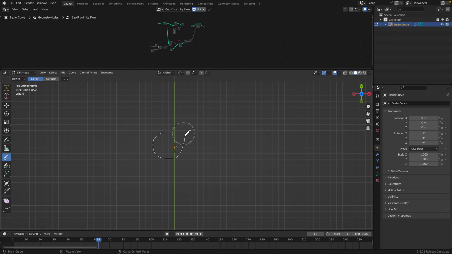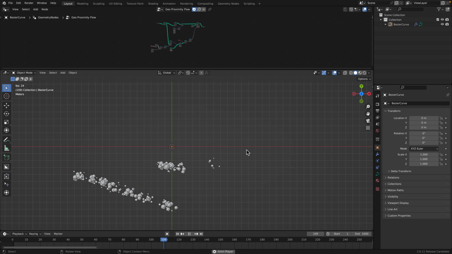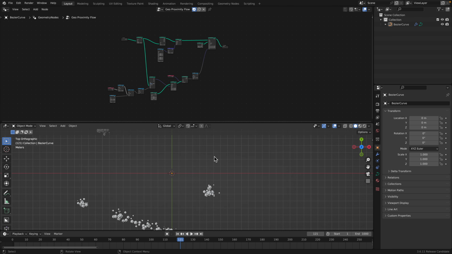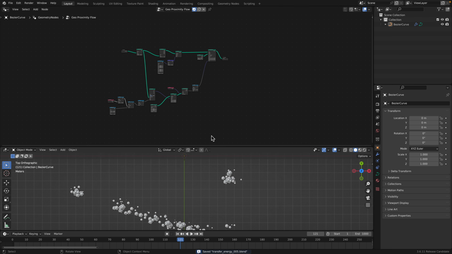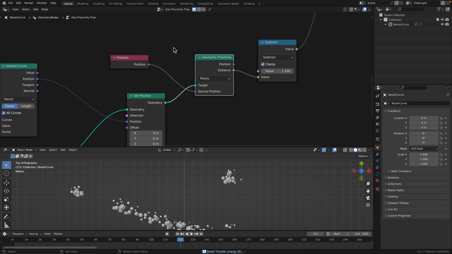Delete everything and just draw a bunch of curves again, keeping it simple. I'm going to go inside the curve. So basically it's very simple. I'm using geometry proximity. This is the one that's doing the hard job.